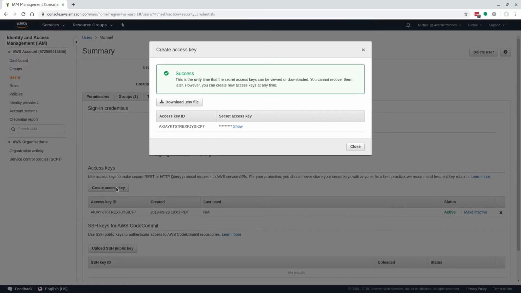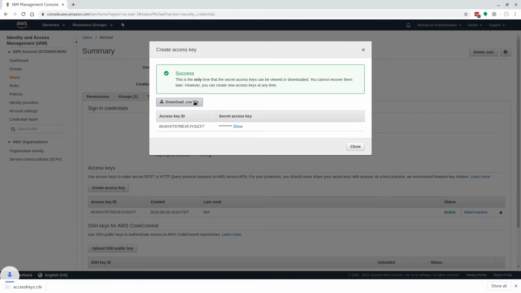Your key will be generated for you and you'll have the option to download it in CSV format. Clicking on the Download CSV file button will download a file named accesskeys.csv into your download directory. You can also just click on the Show button and the console will display your secret access key. This is the only time that this option will be available.